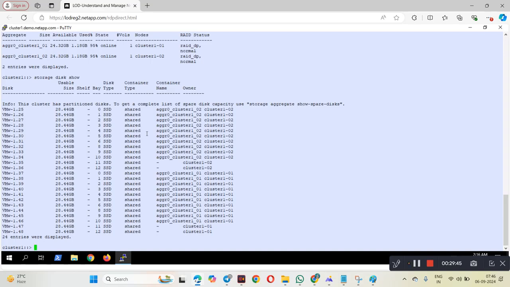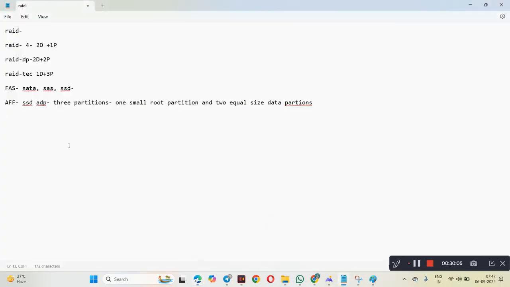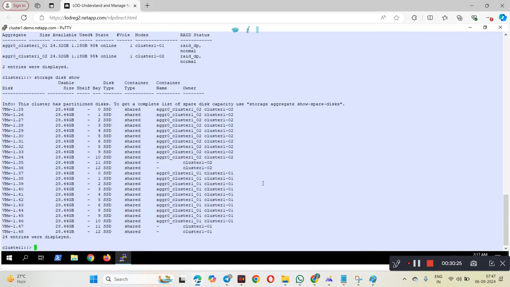Shared means you have partitions. If you do not have partitions, you will not see shared. What you will see instead is spare, data, parity, dparity. These are the things you will see instead of shared if you do not have ADP.